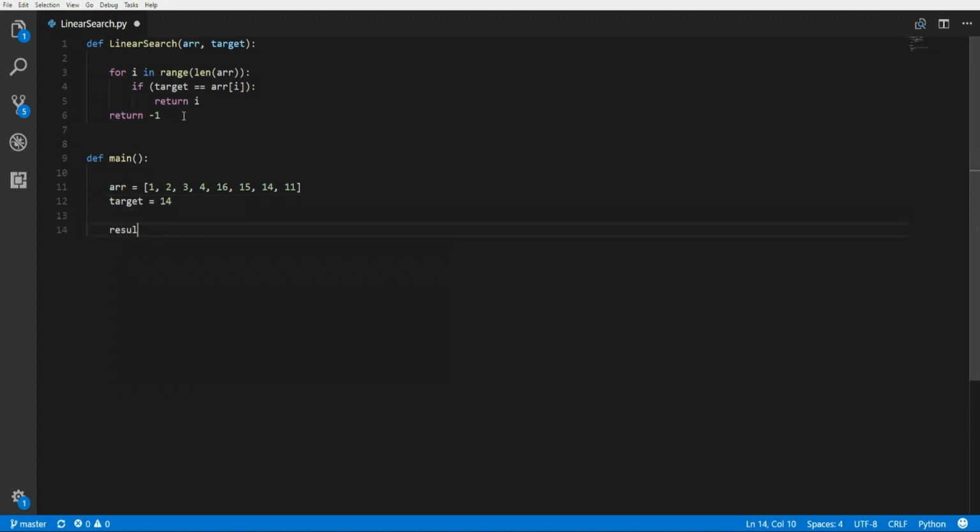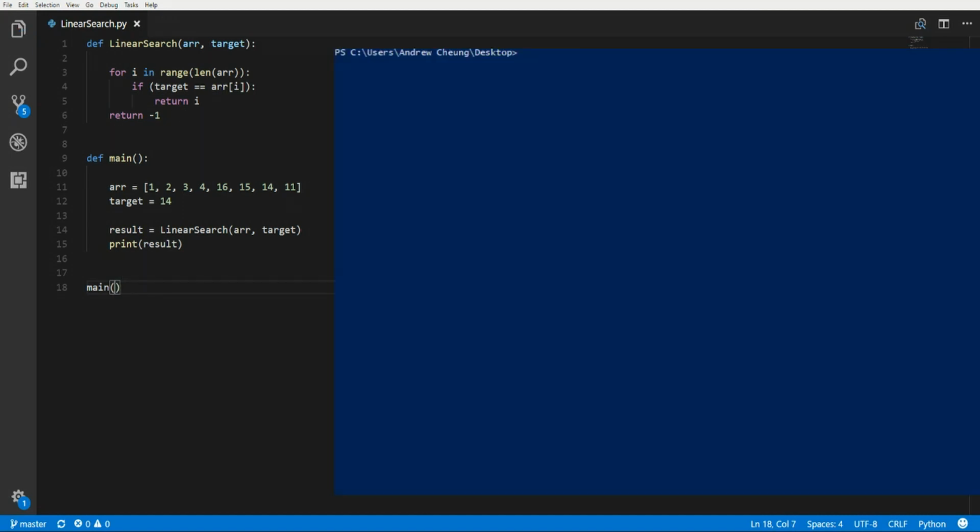And then I'll also create a result variable to store whatever the linear search function returns. So we'll do linear_search, include our two parameters, our array and target, and then we'll print the result. And then I'll go ahead and call the main function and save the file. So now I'm going to bring up my terminal and we can see if it works. So python, then the file name, linearsearch.py, and it returns 6.